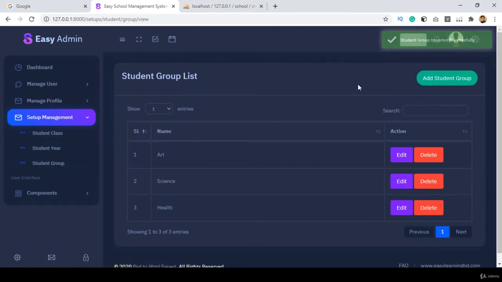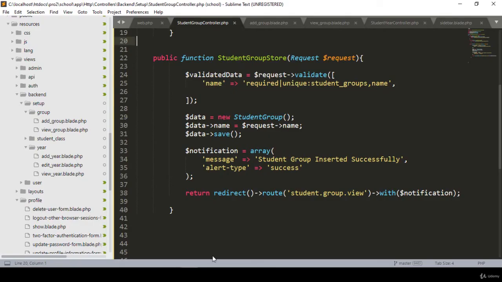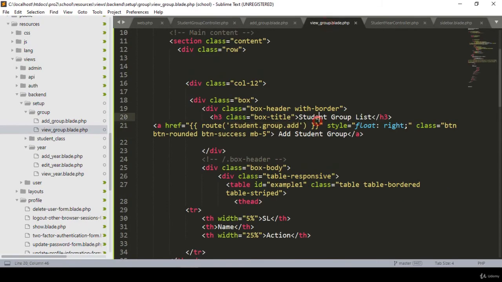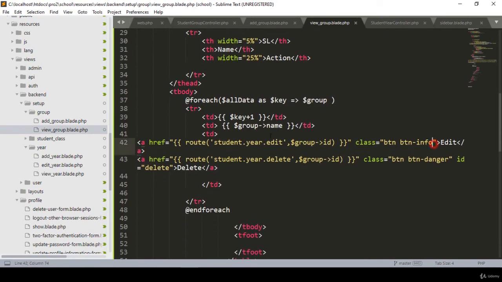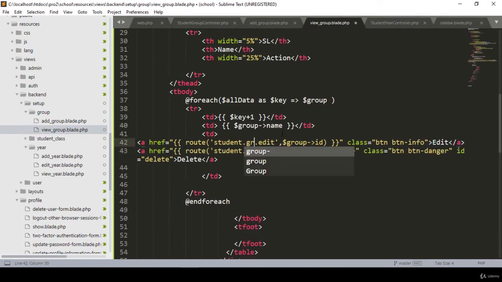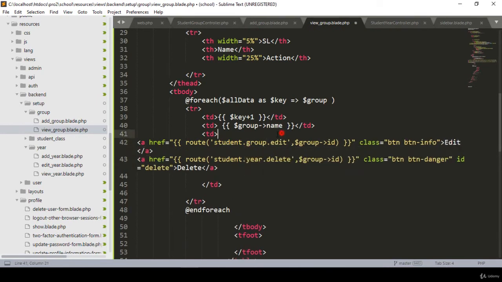So now I have to edit it. That means with this specific requested ID, we have to edit, right? So if you want to do that work, we have to work in our view page. Now go to our view, and into the view, that is our edit. So I want to create one student group edit. Okay, group edit, and also we have to edit it with a specific ID.